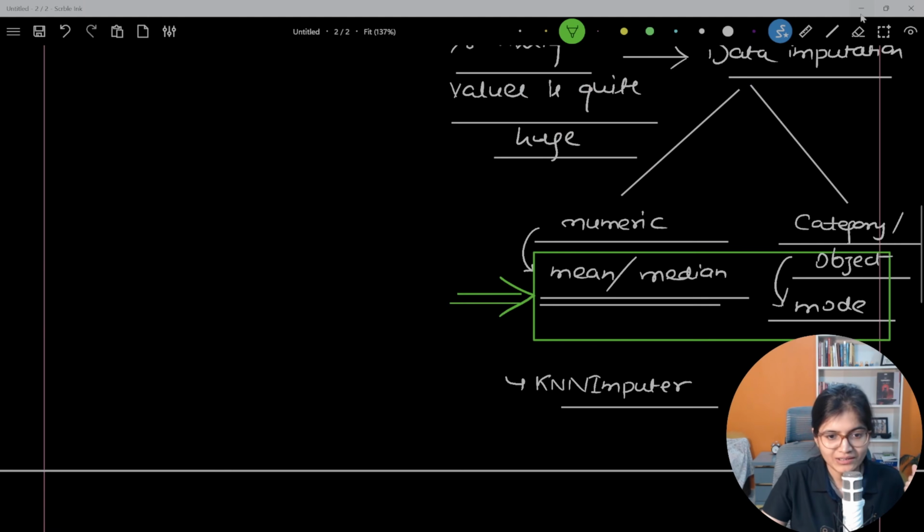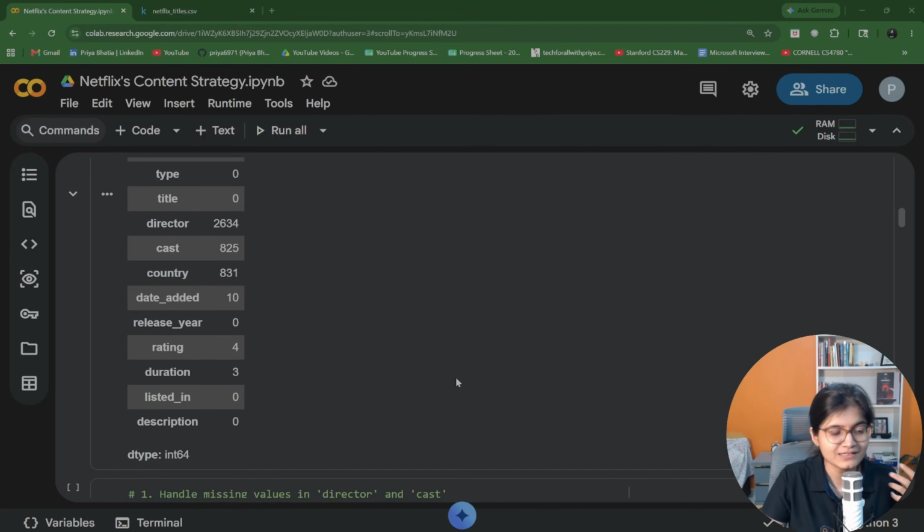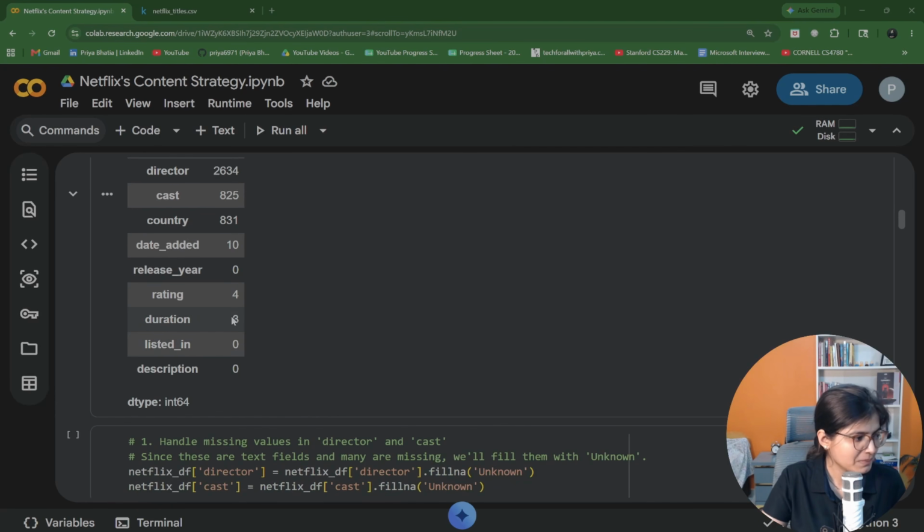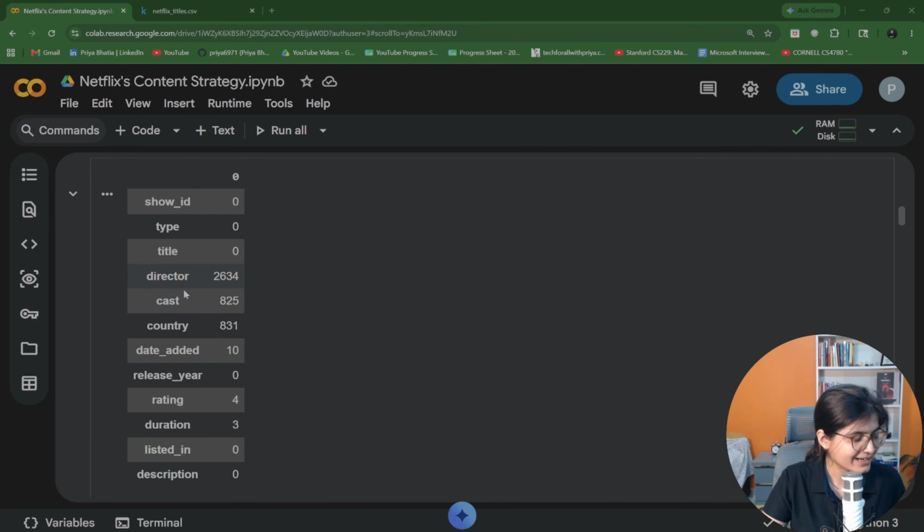Perfect. Now, let's go back and understand which specific fields we can handle by dropping, and which specific fields require a proper imputation. If we have to think, maybe duration and rating are quite low, so we can drop those. But when we talk about director, cast, and country, we have to do a proper imputation because the percentage is quite huge.